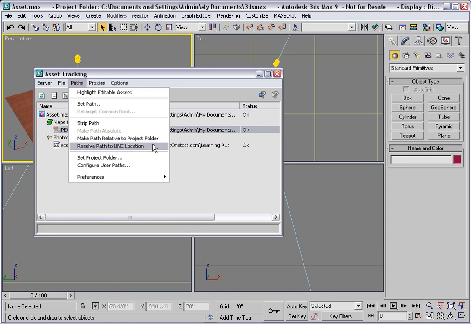You can also resolve a path to a universal naming convention location, and this is an alternative path system that uses double backslashes at the beginning of the path, and then the machine name, and then the folder names down to the bitmap. The advantage to UNC is it doesn't use drive letters, which can differ on every machine, so it's a more robust pathing system.